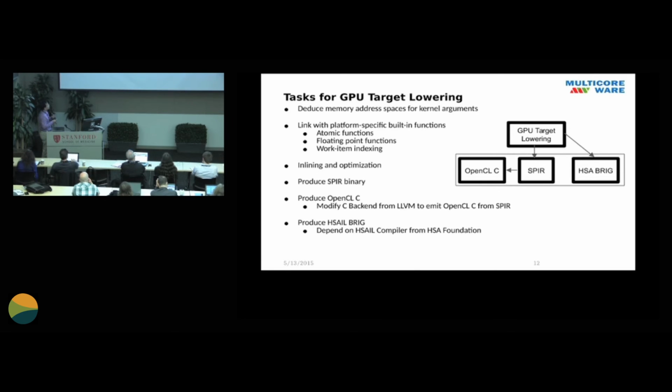So we take the SPIR binary, which is like a special form of LLVM IR, and then we use this modified C backend to emit OpenCL C source code from SPIR. And to produce HSA BRIG or HSAIL format, our compiler depends on the HSAIL compiler from HSA Foundation.